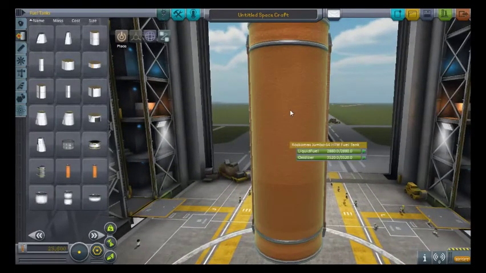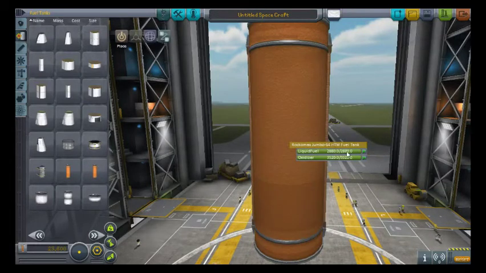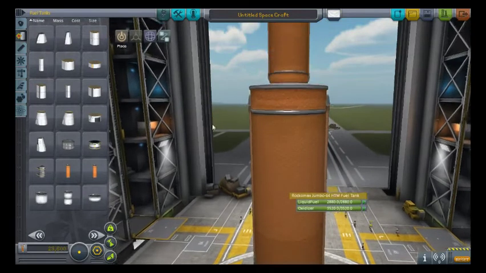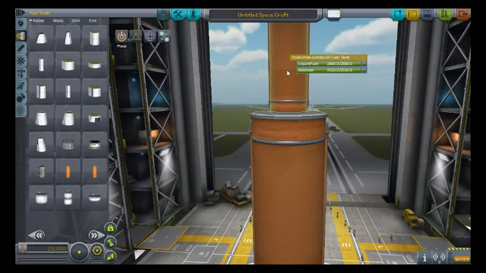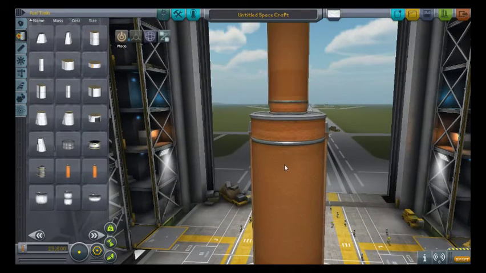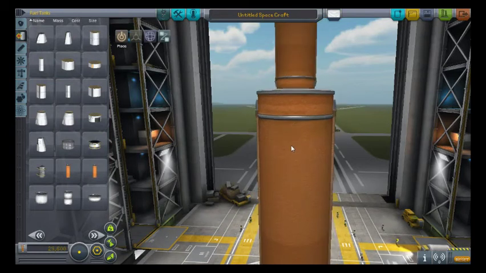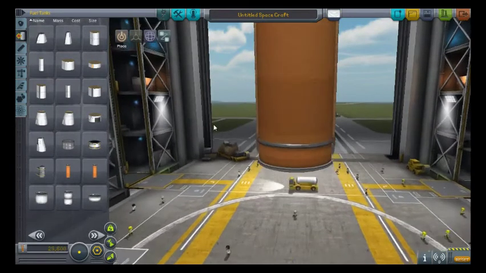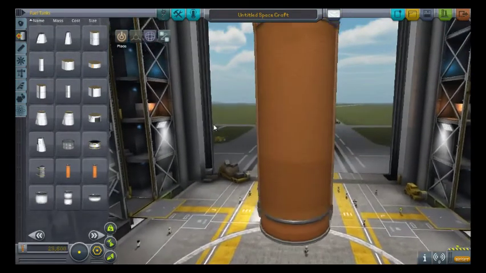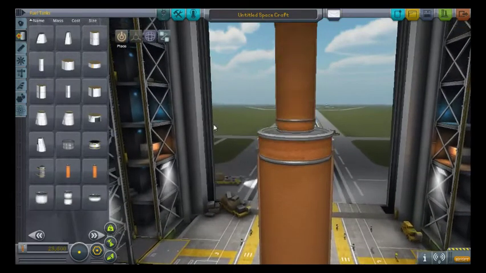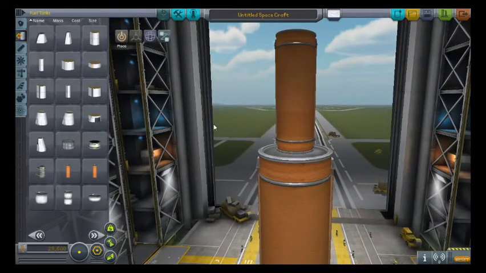Now, of course, when you right click on it, it still has the same fuel amounts that the original has, because we haven't changed that in the config yet. One thing to point out: if you change the config or any of the configs, you have to come out of KSP and go back into it. You have to reload it.